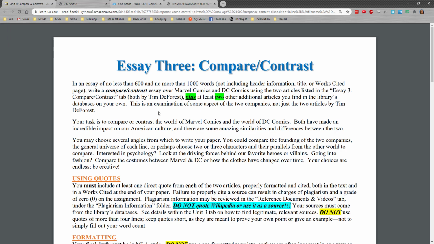Your task here is to compare or contrast, or compare and contrast, the world of Marvel and DC. Both of them have made an incredible impact on American culture, and there are some amazing similarities and differences between the two companies. Now, you can do this from a lot of different angles. You could compare the founding of the two companies and their growth and how they worked. You could give me an overview of the general universe of each company, maybe choose 2 or 3 characters and talk about how they're similar and different from one another.